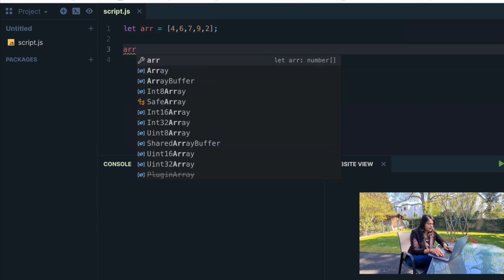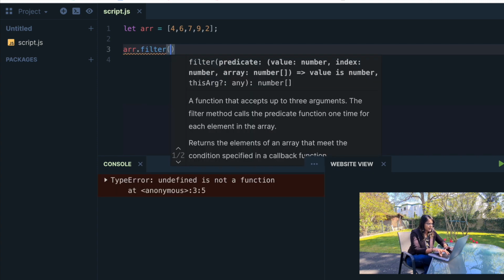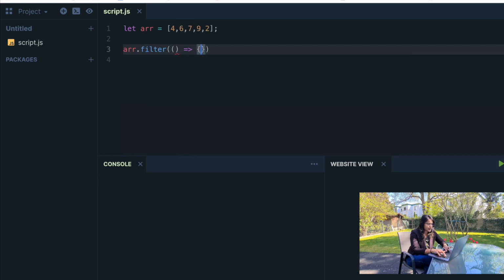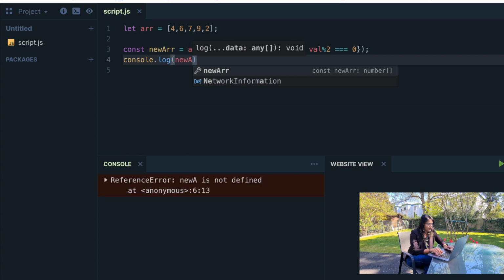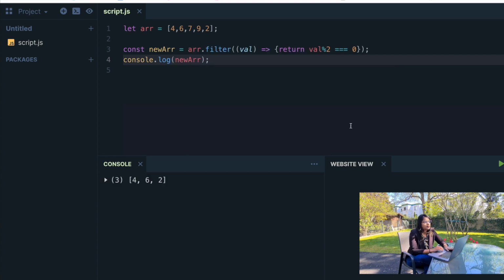Basically, if I want to filter, this is again my callback, and I just want to retrieve the value. What I want to return from here is value % 2 === 0. This is for calculating the remainder, I hope you know. And again I can do const newArray = this, and a new array will be returned with the filtered values. console.log(newArray) gives 4, 6 and 2.